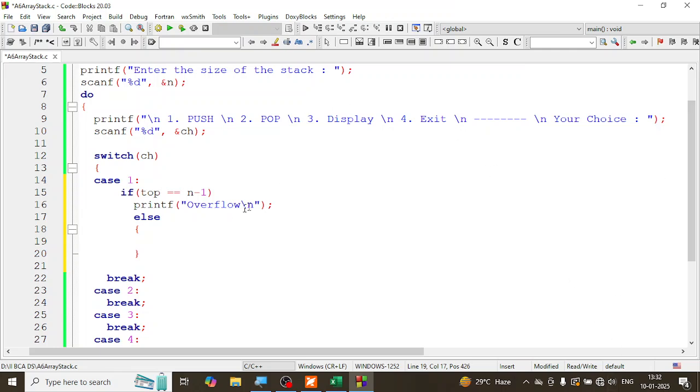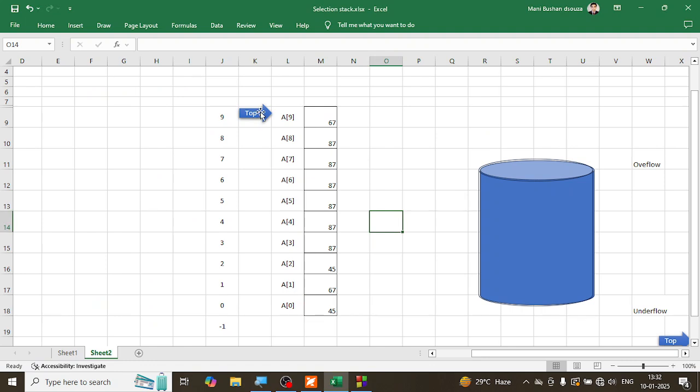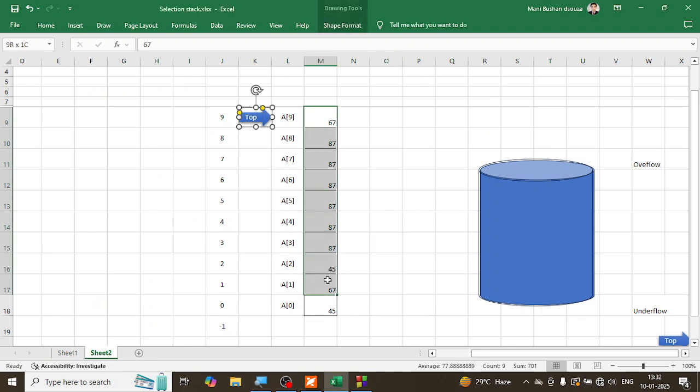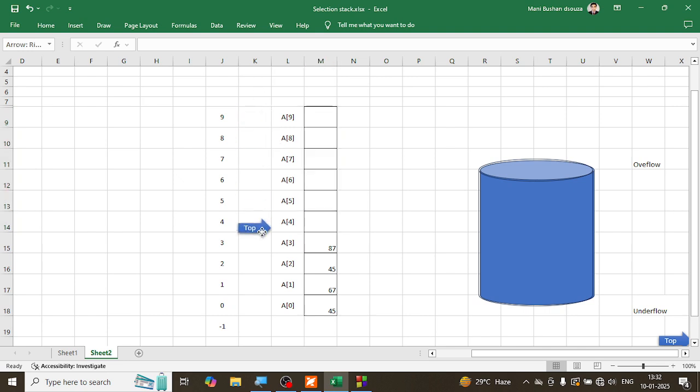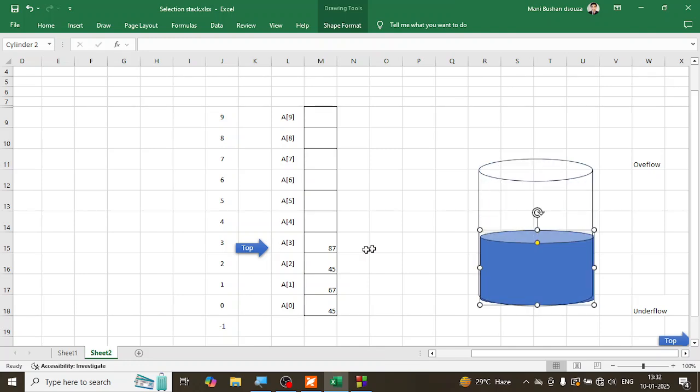So if the top is there at this last location, then you cannot put it. Suppose it is below this, at any lower level, if the top is up to here, the top is there at here, then you can definitely put an element into that. That means you can put the element into the array. So if it is less than that, then you can put the element.